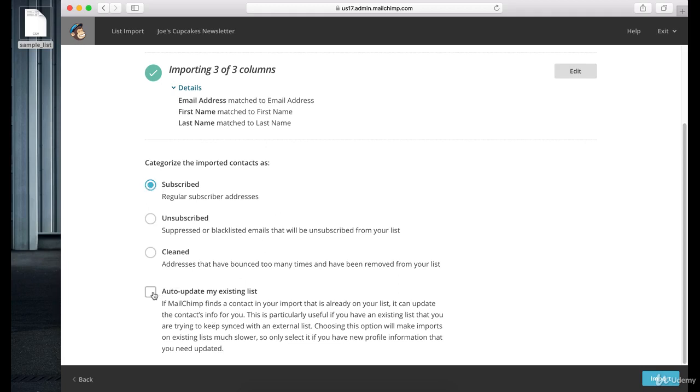And then this allows you to auto update your existing list, which means if MailChimp finds a contact that's already on your list, it'll update the information. But because we're doing a fresh list, we don't need to worry about that. The reason that option is there is a lot of times people will update their lists, more people have joined the list, and maybe things have changed. If you're keeping track of that in another place, such as the Excel file, then you could definitely utilize this to update everything in MailChimp. So let's go ahead and click import.